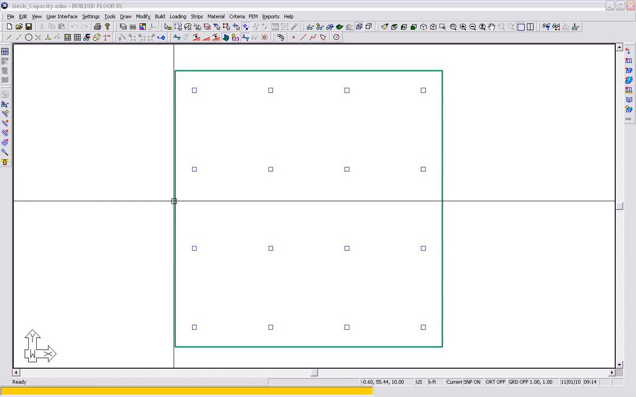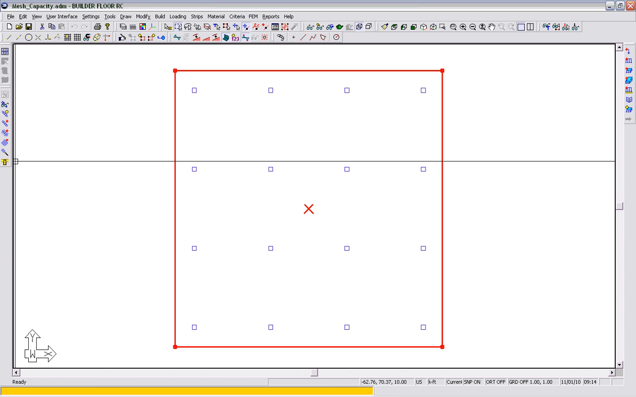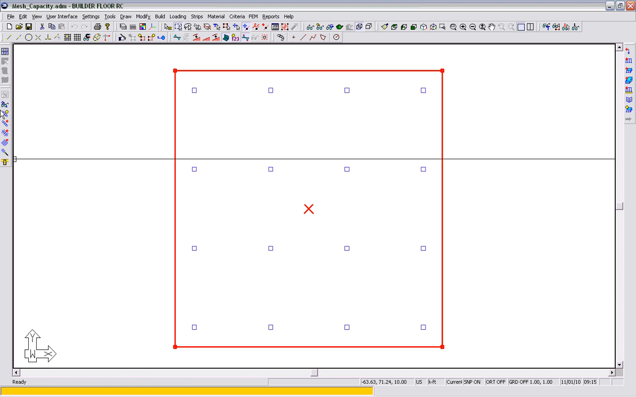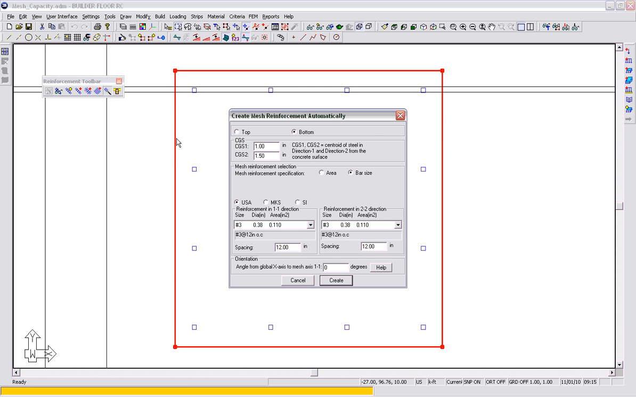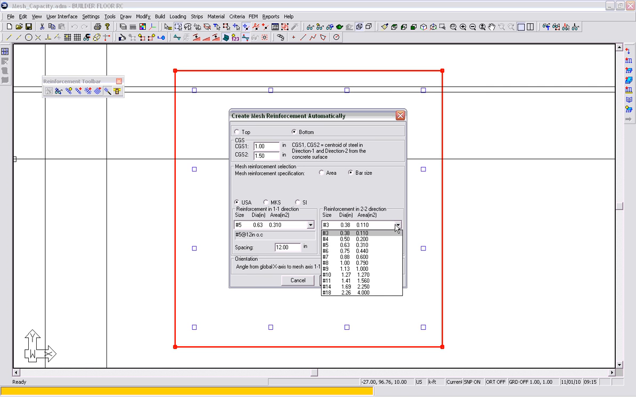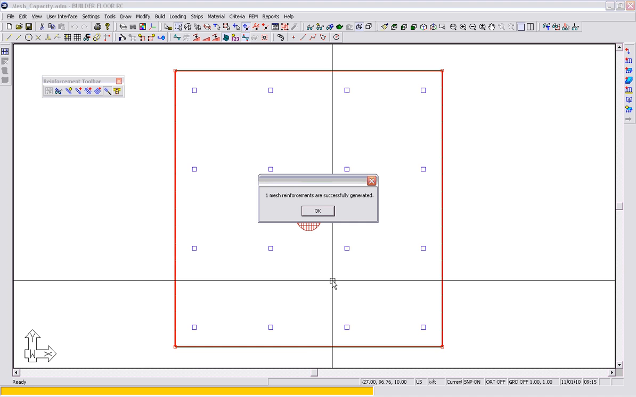And we're going to go ahead now and select to input some mesh reinforcing, so under the reinforcement toolbar we can select mesh reinforcement wizard after the slab has been selected. And here we have both top and bottom. We'll select bottom, keep the CGS values as they are, and we're going to change this to number 5s at 12 from number 3s at 12 and say create.